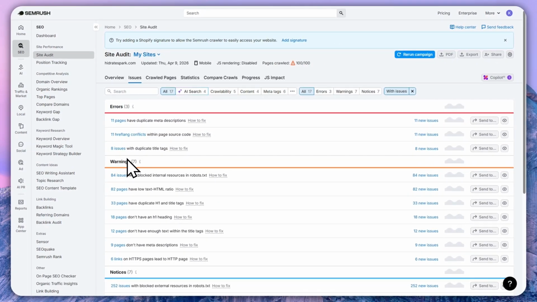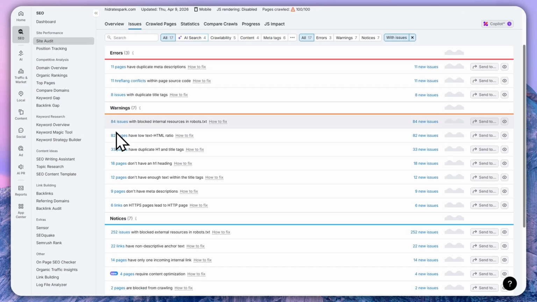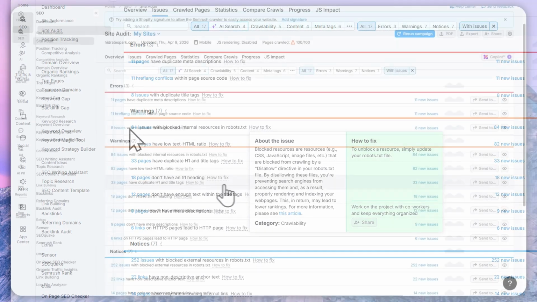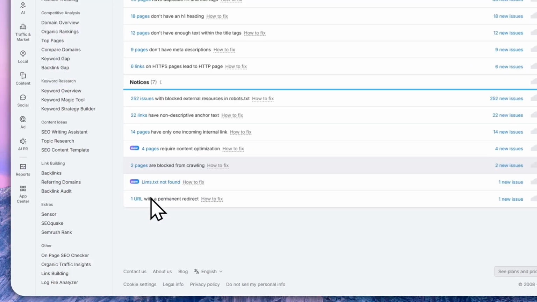And then we have the warnings. So this would be the medium priority issues like duplicate content, slow pages, and so on. So there's actually quite a lot of pages right here. So we have 7 types of warnings in total and 84 issues with blocked internal resources in robots.txt. So you can click here again on how to fix, and then you should be able to see that right here.